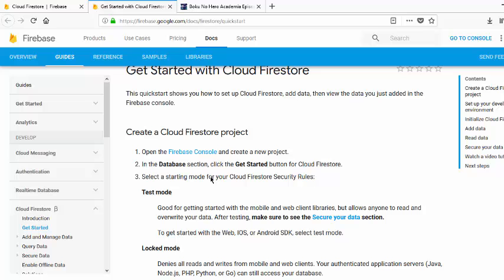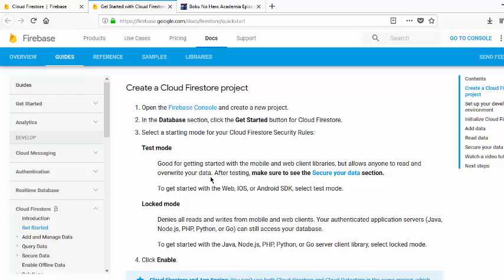The third step is to select a starting mode for your Cloud Firestore security rules. Test mode is good for getting started with the mobile and web client libraries, but it allows anyone to read and overwrite your data. After testing, make sure to see the secure your data section. To get started with the web, iOS and Android SDK, select the test mode. Okay, fine with this, we will see this later. At first we have to go with the theory section, what these things are and how they work here. Okay, so this is the locked mode.